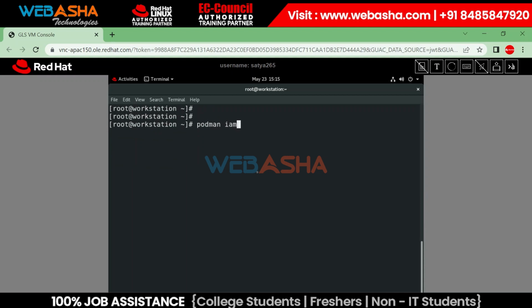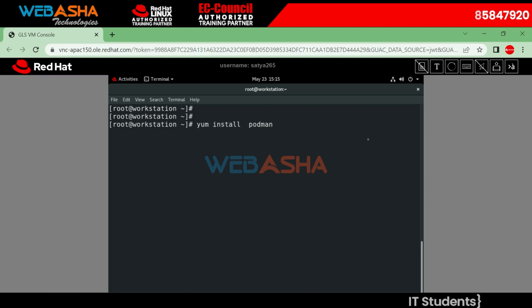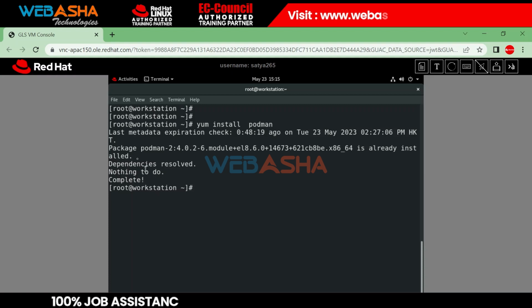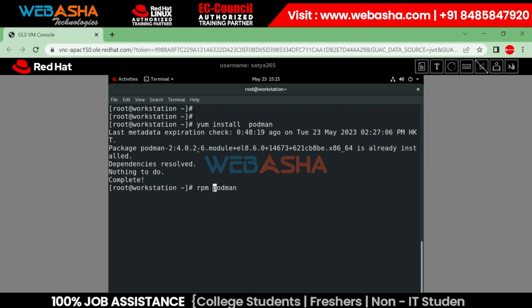Let's suppose you want to configure things and make sure the package is installed. In my case, the package is installed by default. If you want to verify it, you can verify the package with the help of this particular command.